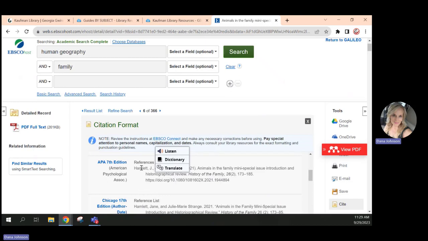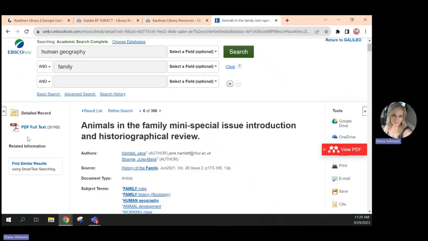Again, these are computer generated. So I often see capitalization and punctuation errors because they are computer generated, but that's easy to fix, okay? You've got the basic information here, copy and paste it, and then fix anything that needs to be adjusted, okay? That's citation. Let's go look at the article real quick.